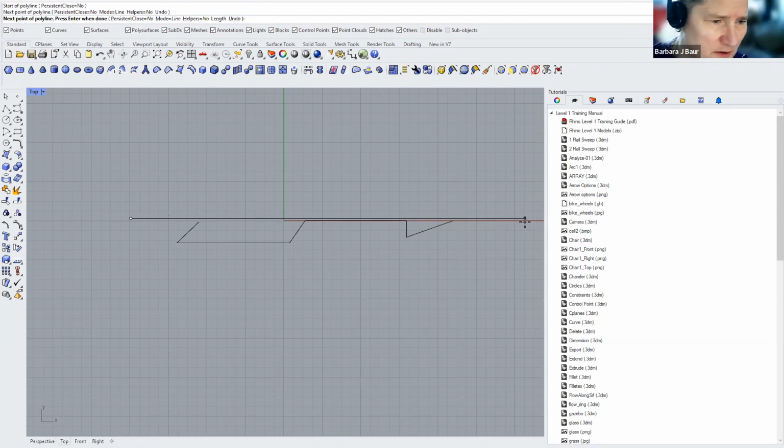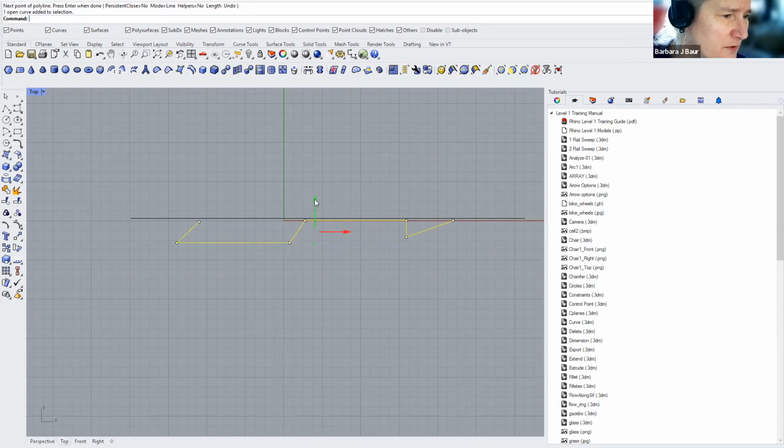Probably not. So what I'm going to do is take this whole thing and move it up a little bit. Look at my O snaps. I have them turned on down here. I have near, which is important, and also end. Instead of just clicking on it and dragging it, I'm going to be precise about moving. When I want to move things precisely, I type in the move command, M-O-V-E, because that allows me to go from one O snap to another O snap.